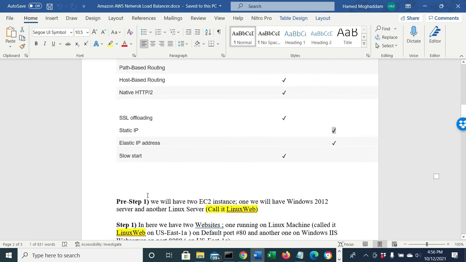Before we do that, step one, we'll have two servers. We will have a Windows 2019 server, and a Linux server called Linux Web.